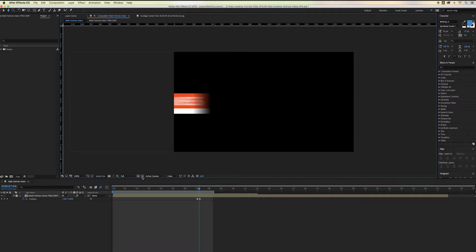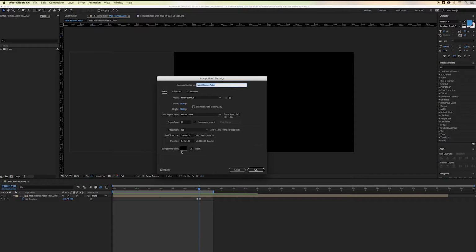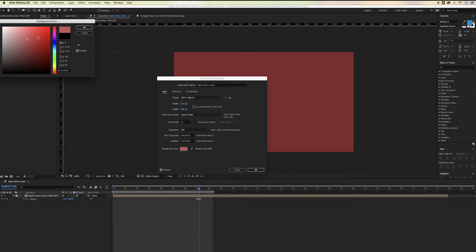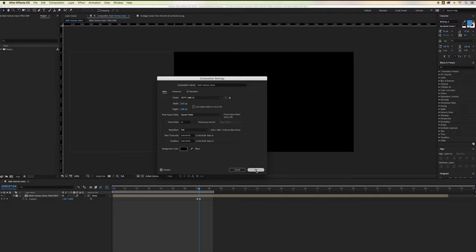And if you did want to change the background color of your composition, you can just come up to Composition and Composition Settings, and then down here in background color, you can click on that, and then we can change the color to whatever color you want. But we'll just leave it as black for now. Hit OK and OK again.